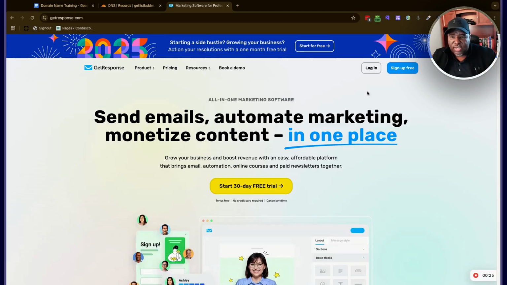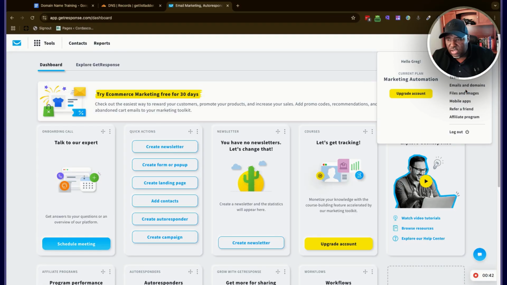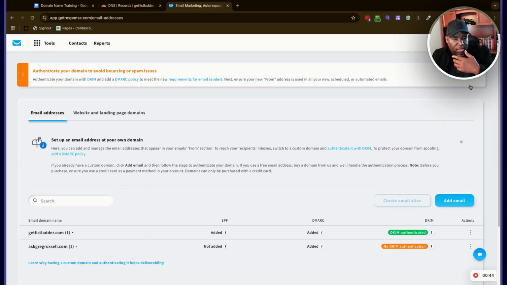Okay, so let's go ahead and log into GetResponse. You can get a free account for 30 days and try it out if this is an autoresponder service you want to use. But again, the purpose of this training is to show you how to update DNS records. So in this particular autoresponder, if we click over here to the accounts, we can go to email and domains.